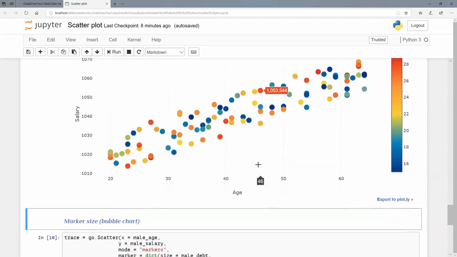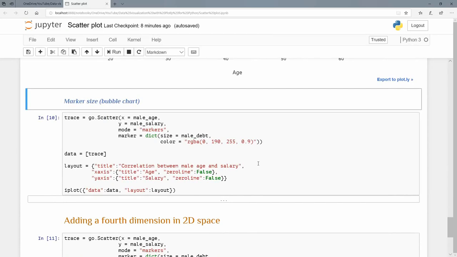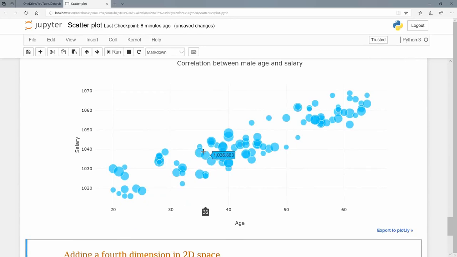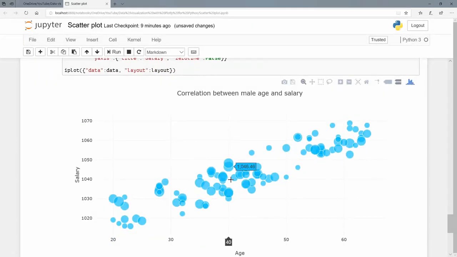The other one is just by way of what we would know as a bubble chart, actually. But that's just the marker size. So what we're going to do here is just change from female to male. And the size of the marker is passed as a part of a dictionary here. And we give it a color. Let's have a look at this. So now we see that this debt is now the size of these. So the larger the size, the larger the debt.